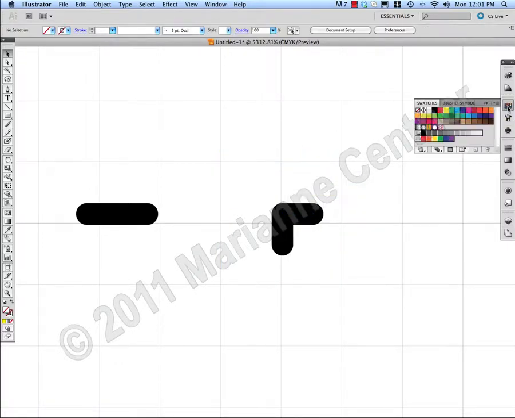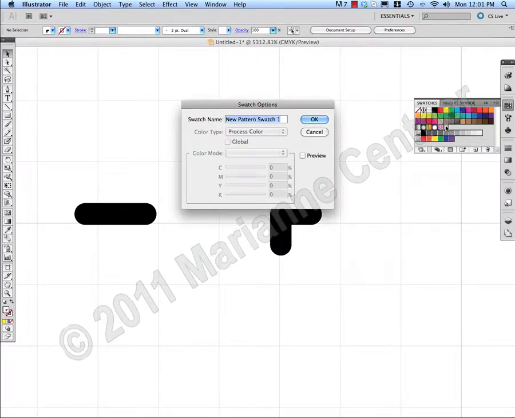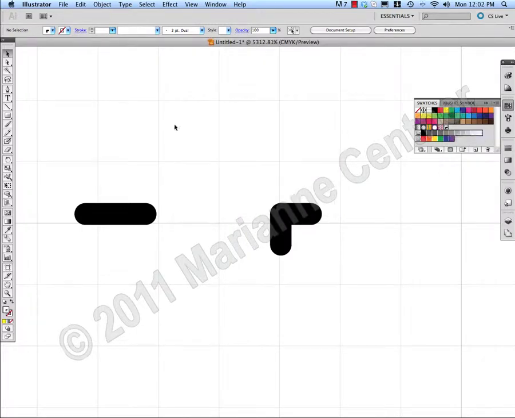Go to my swatches, rest my selection tool on the path, click and drag it into the swatches panel. Deselect. Double click that swatch you've just created and call that one needle corner swatch or corner, just so that you can recognize it when we go into the brushstrokes.